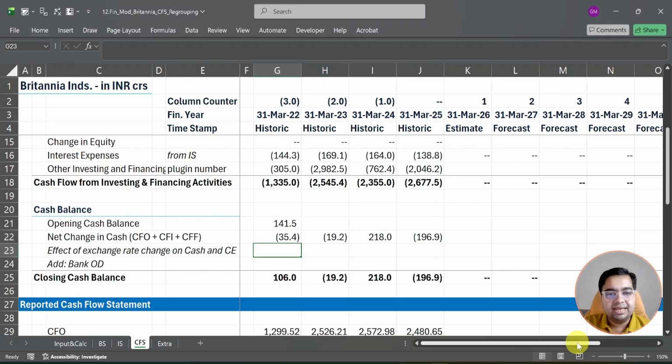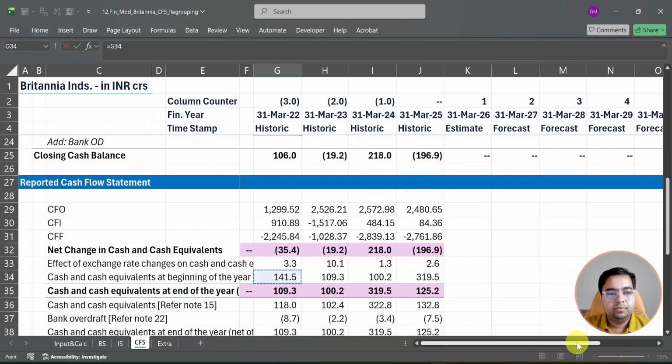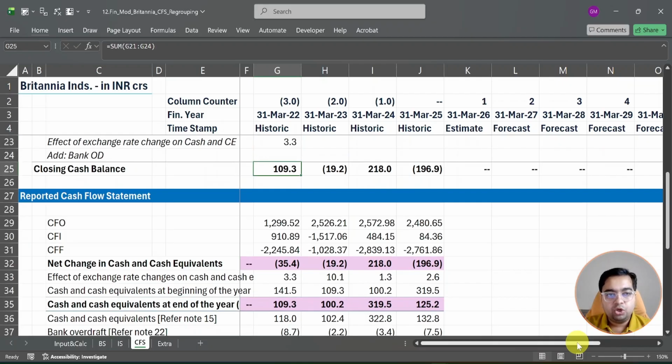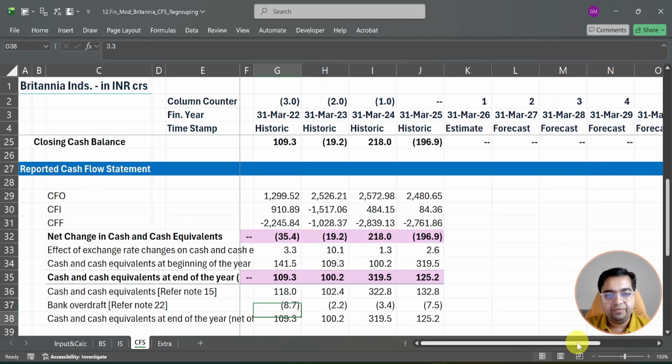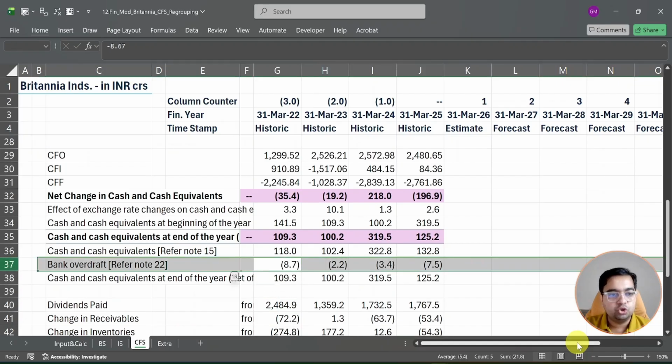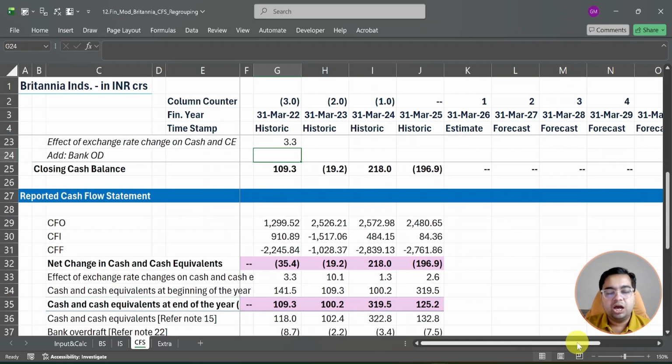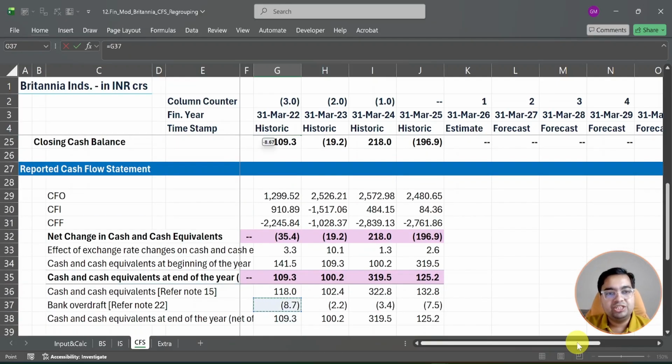I come and select the effect of exchange rate change on cash and cash equivalents. I go down and look at this row header, which is effect of changes on cash and cash equivalents. I select this, which is G33, and we add the bank overdraft. The bank overdraft is in row number 37, and the values are reported in negative, so we need to adjust that value to positive. So cell G37 multiplied by -1.